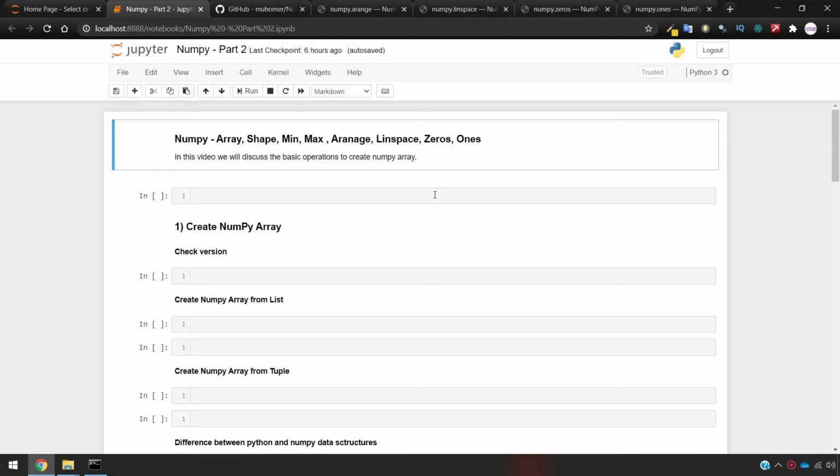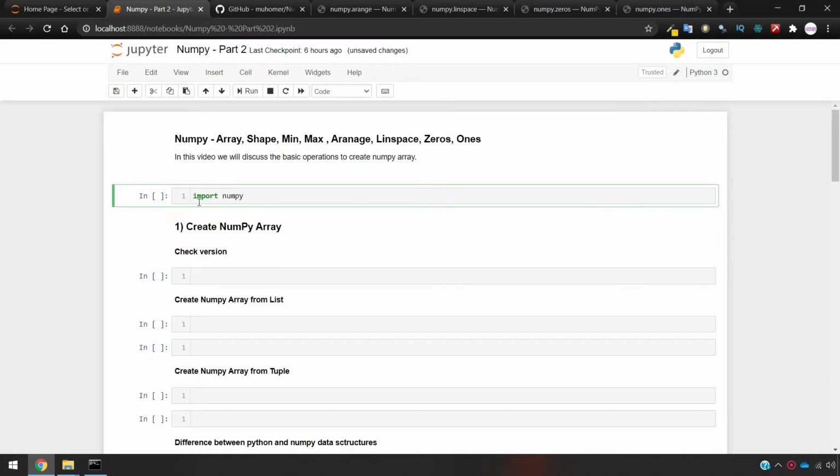Currently, we cannot use NumPy functions in this file. In order to use the NumPy function in this file, we need to import it. To import it, you can write import numpy. And it is preferable to give it a short name as np. And now if I execute this line of code, all the NumPy functions will be accessible using np.